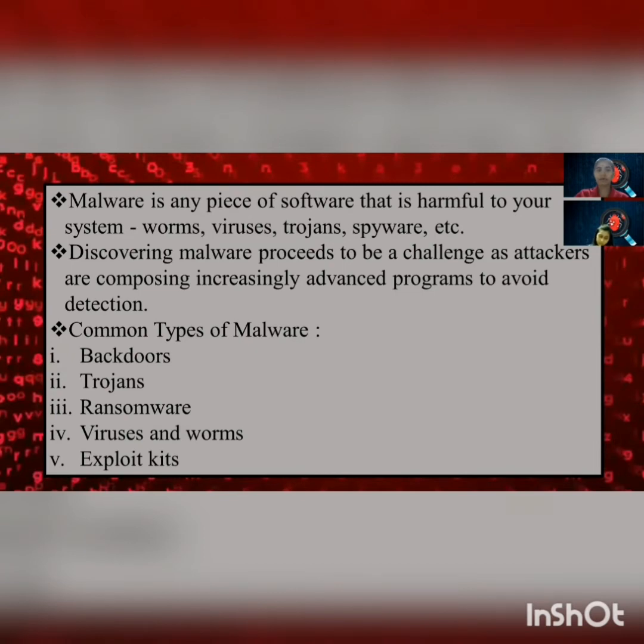Fourth is viruses and worms. Viruses and worms are malware that spread in different ways. Viruses mutate and attach to a program, spreading through user action. Worms will self replicate and do not need user interaction to spread. Fifth is exploit kits. Exploit kits are automated threats that silently exploit vulnerabilities in commonly installed browser based applications.